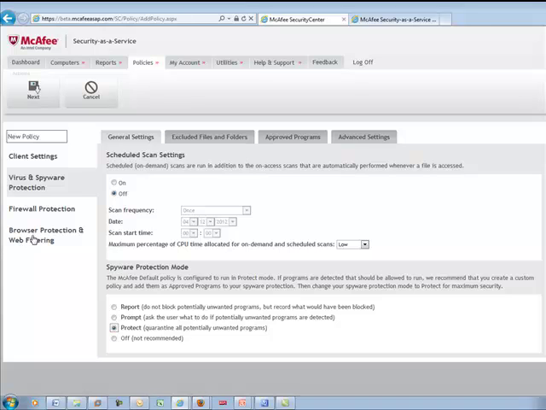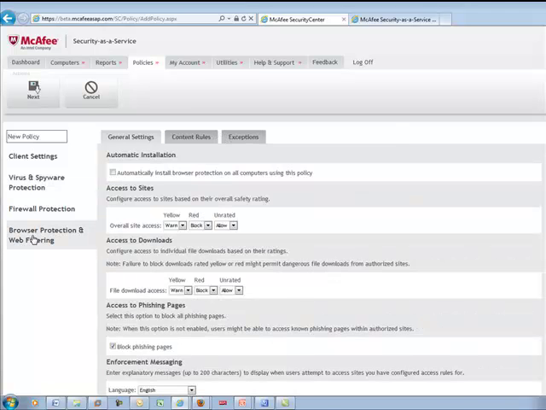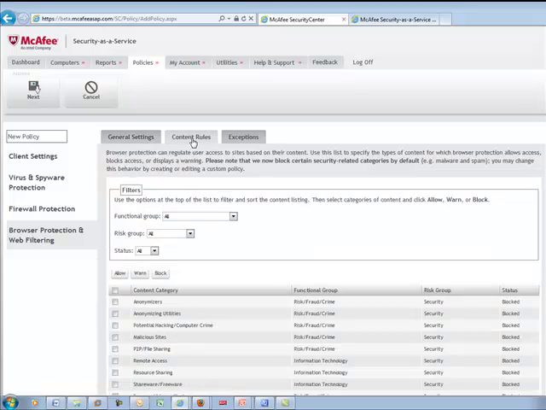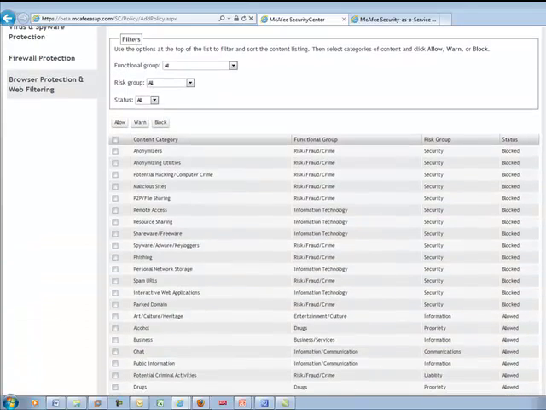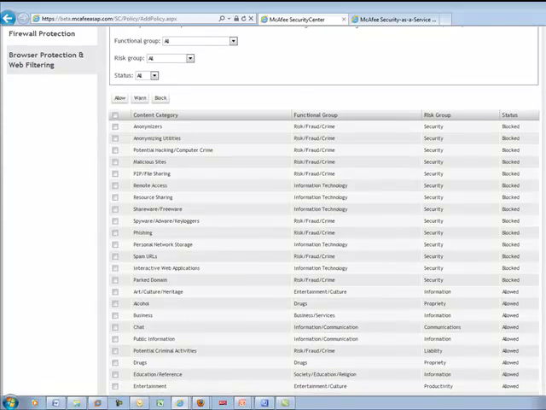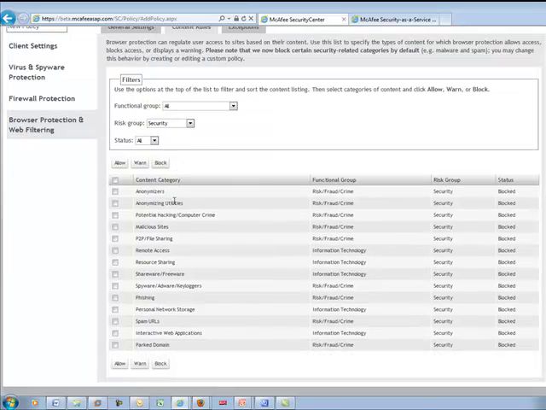Going to the browser protection and web filtering area, the changes occurred in the content rules area. In content rules, the default settings with Site Advisor now has certain categories in block mode by default. And it is these top number here, and they happen to be the categories associated with security. So the security categories, like anonymizers, remote access, spyware, adware, keyloggers, these are in a status of block by default.